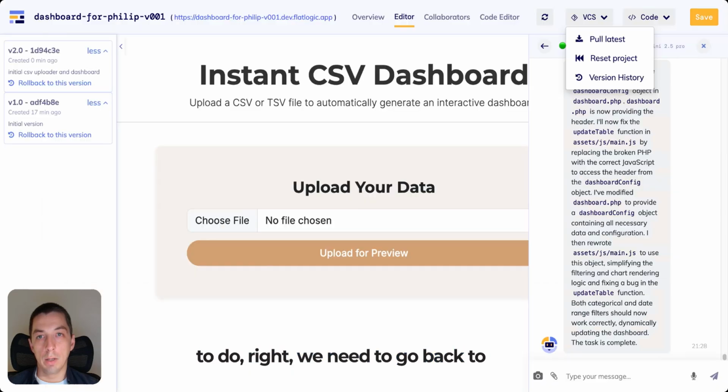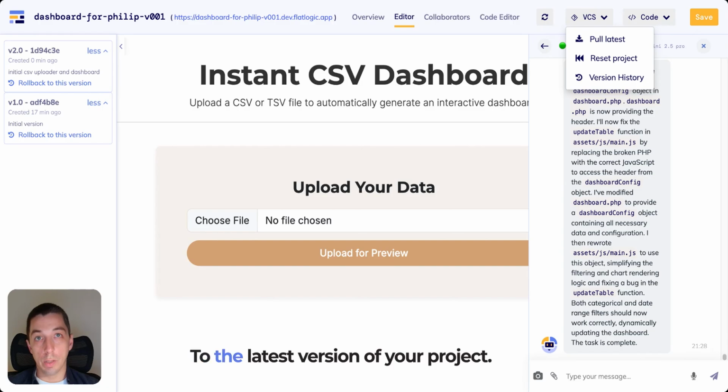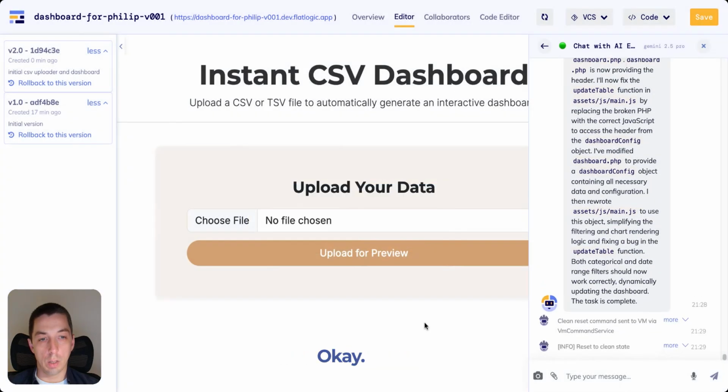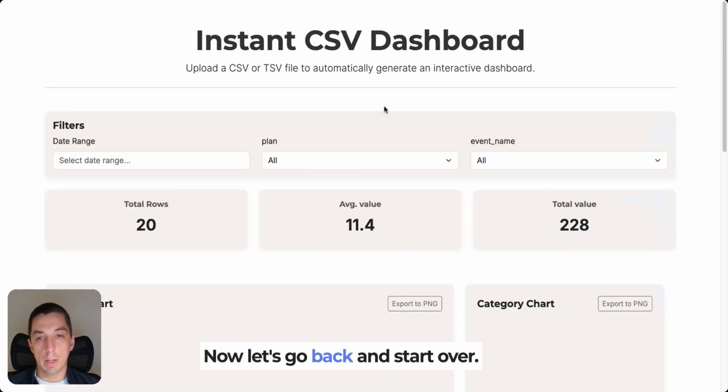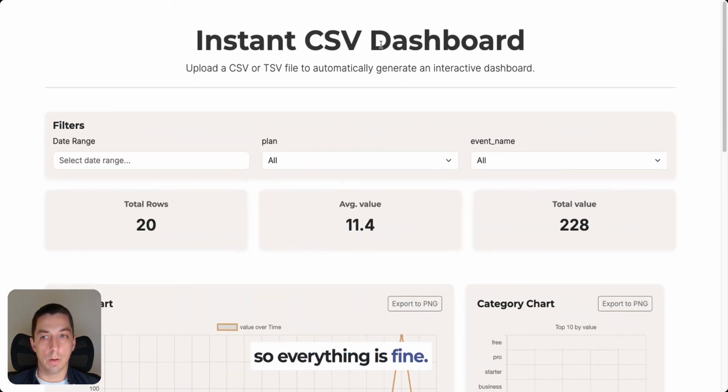We need to go back to our editor and do this reset project. It means that it resets the state of the repository to the latest version of your project. All changes since last save will be permanently lost and cannot be undone. Discard changes. Okay. Yeah, so let's check if it works as it worked before. Now let's go back and start over. Yeah, you see the chart is working and the data is here, so everything is fine. Okay, maybe we need to spend some more time trying to fix that, but let's not focus on that.